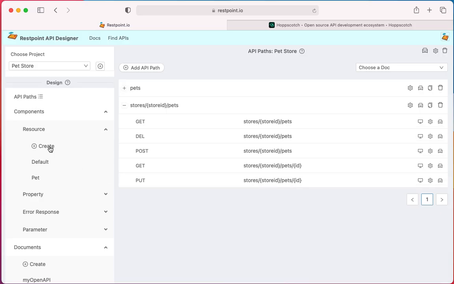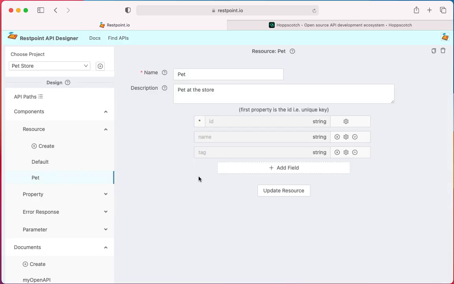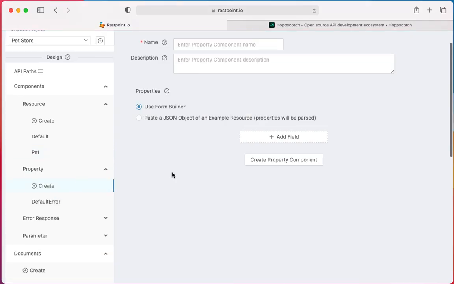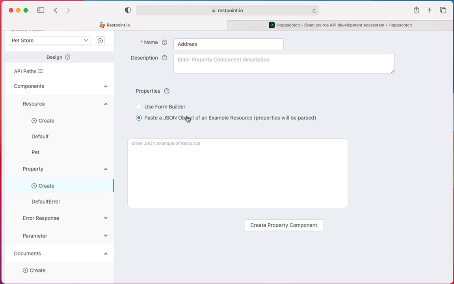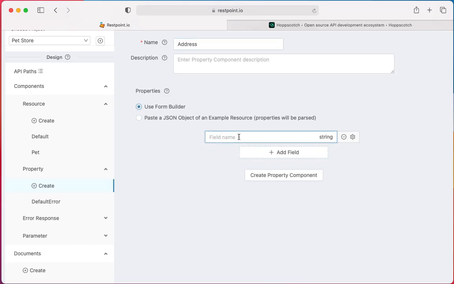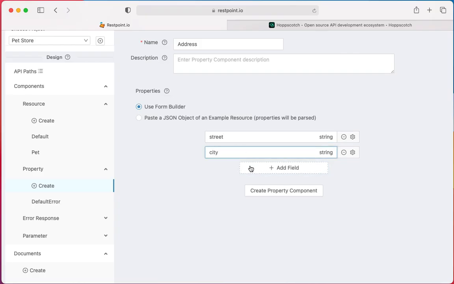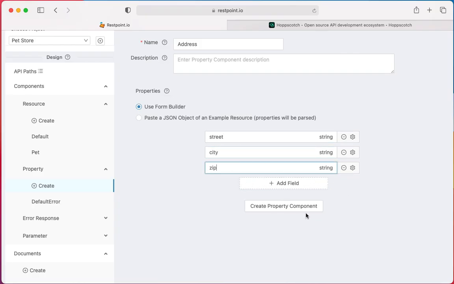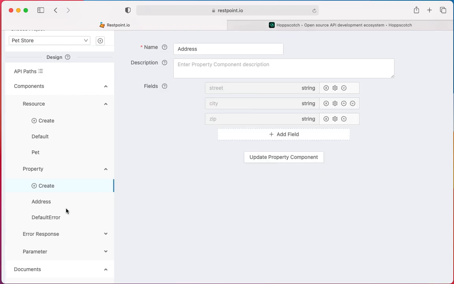Let's come into our resource and say, all right, well, right now we have pet, but a lot of our objects have more properties in them that are more advanced. So let's do that. Let's pretend we needed an address, maybe of where the pet came from. So I'm going to come in here and create a property component. And a property component is address. And I'm going to use the form builder again. And I'm going to call it street. What's in an address? Street and city and zip. And we're kind of doing this quickly. Okay, so we now have address.